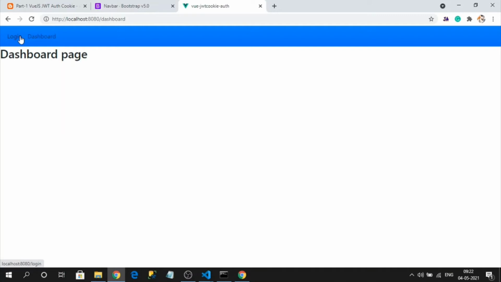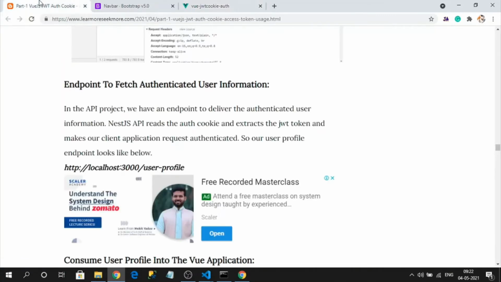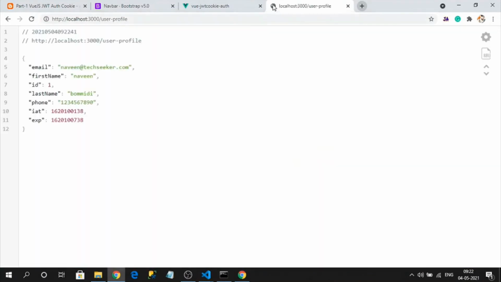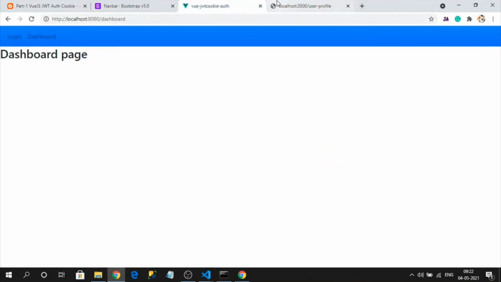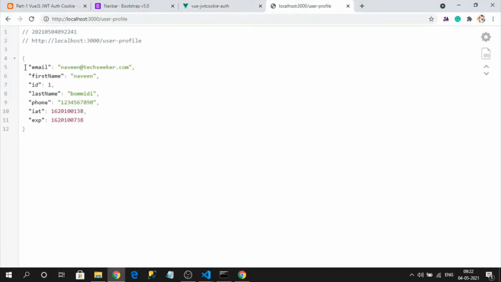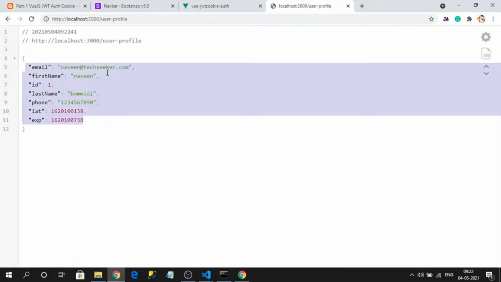That API URL looks like this: domain slash user profile. After login, if you access this, you will get the data. If you try to access it in the browser, it will deliver because we have already logged in, right? That cookie will be available in the browser, so you will get this information. If you are not authenticated and directly access this API, you will get 401.